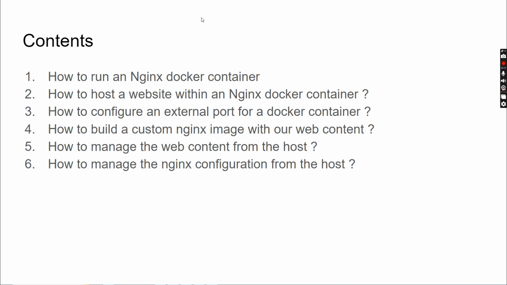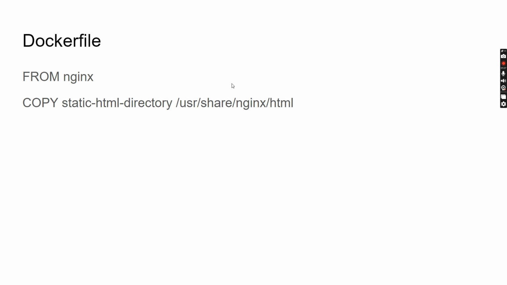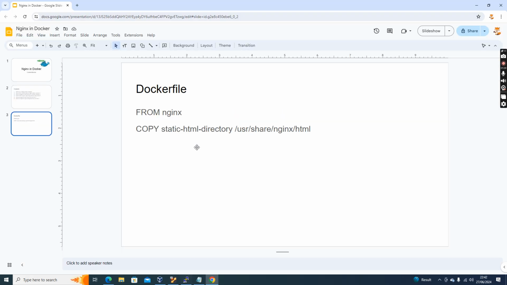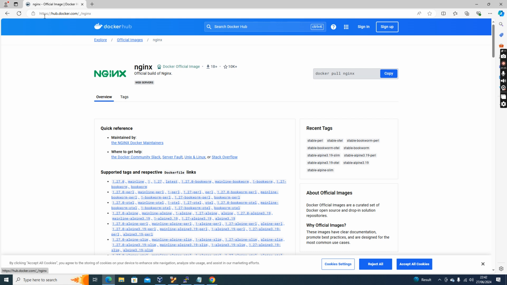I'm not going to present a lot of slides. I'm going to show the practical example directly by getting into each of these topics. Nginx has an official Docker image which is available in the Docker Hub. If you go to hub.docker.com Nginx, then you will see this Nginx official build Docker image.